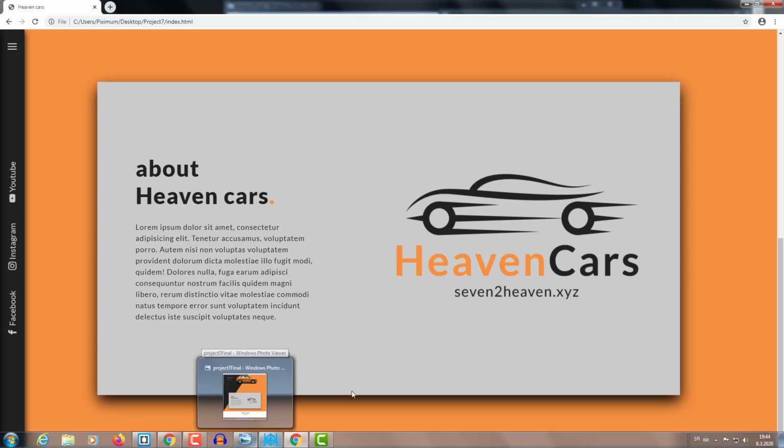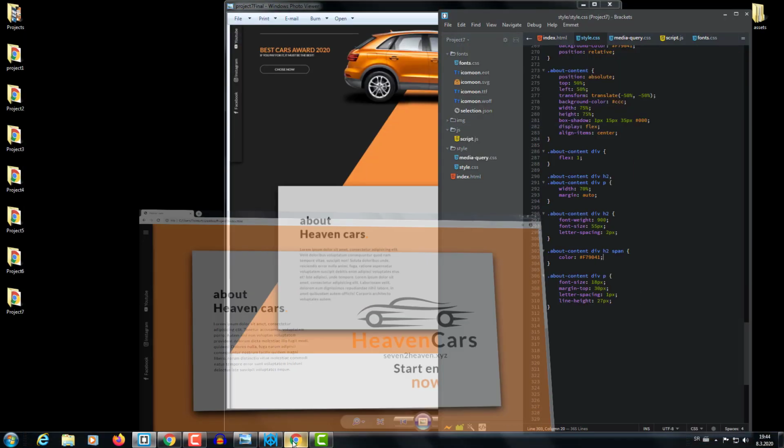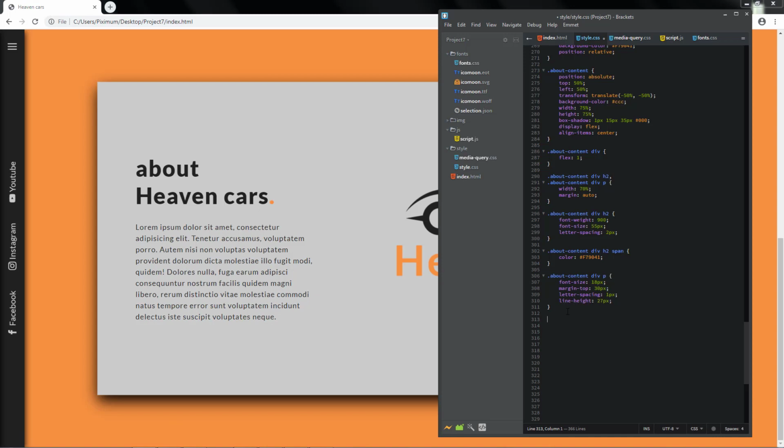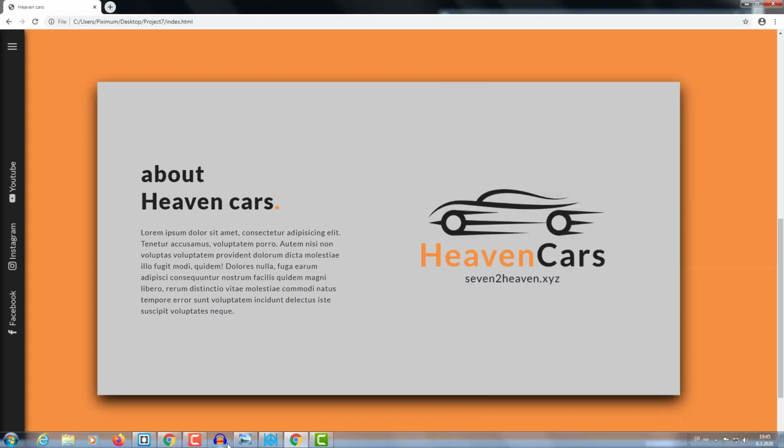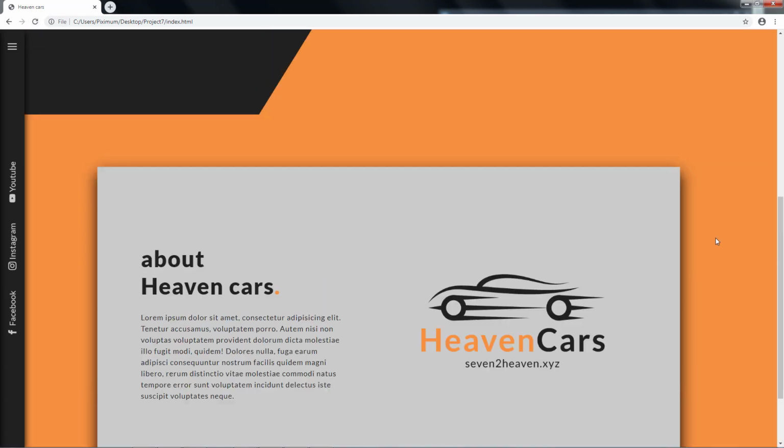Now we will select this picture and decrease it a bit. Let's select it first. Dot about dash content div img. Its width is 85%. We see that the picture decreased. We have this overflow here. Let's refresh the page. Okay, not anymore.